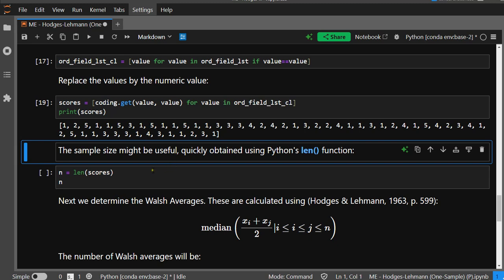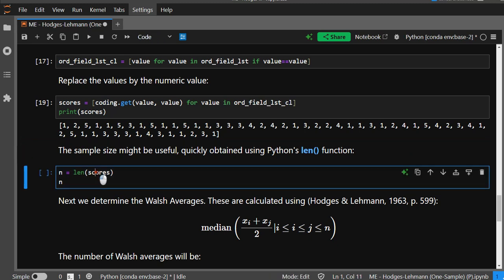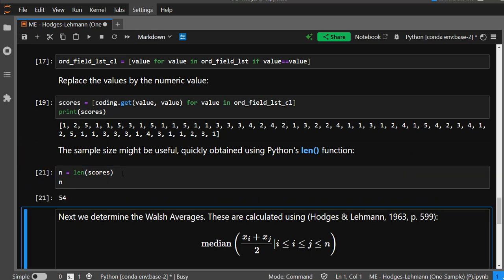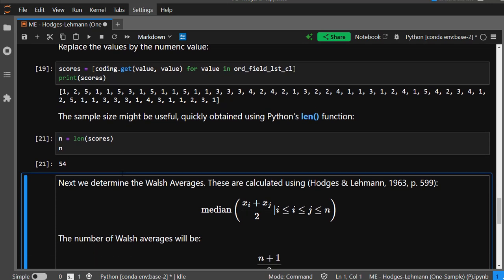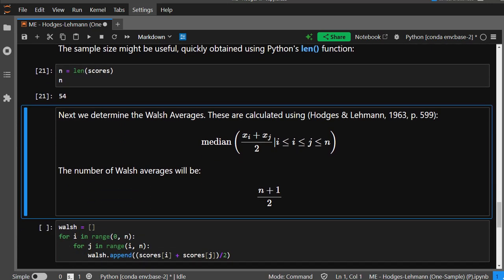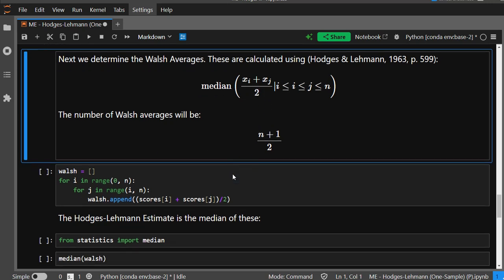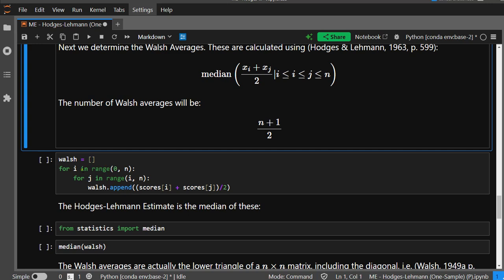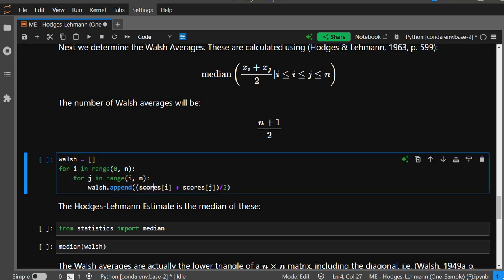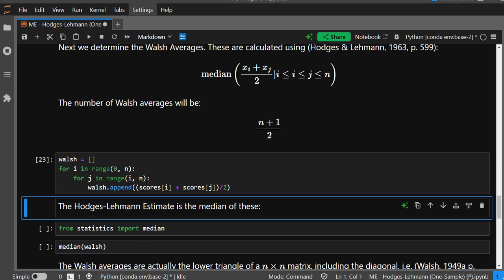The sample size might be useful, so I'm going to use Python's len function, so that way I also know that there are 54 scores in total. Now I need to pick every possible combination and calculate the average. So I'm going to calculate all of those by simply looping over them twice, basically. And that should give us then the Walsh averages.